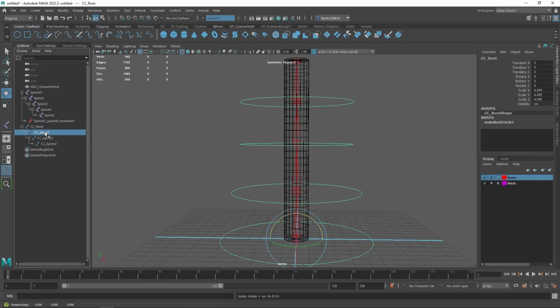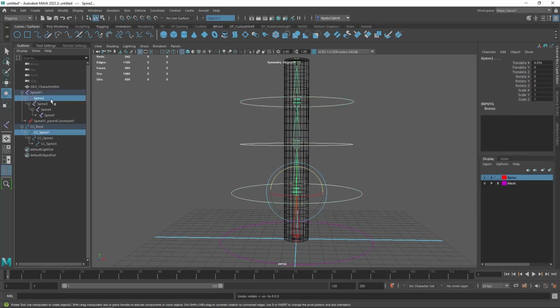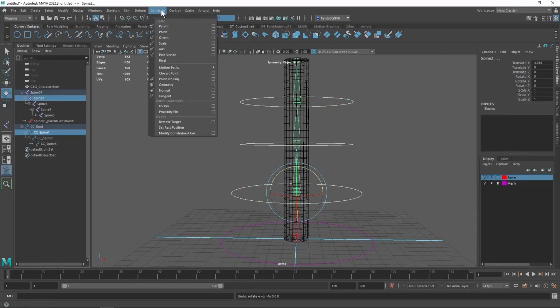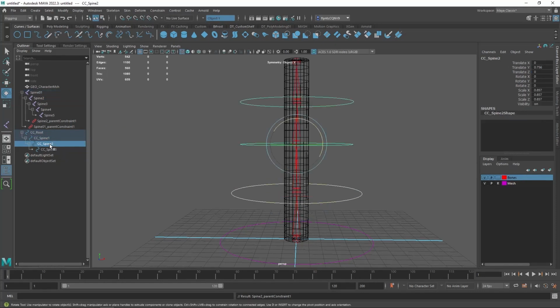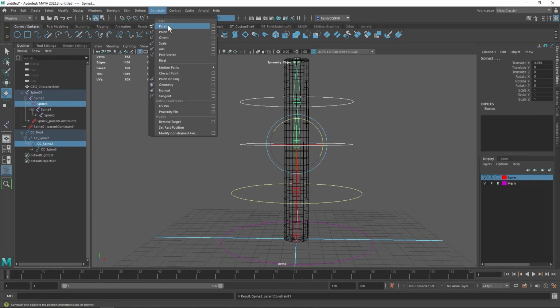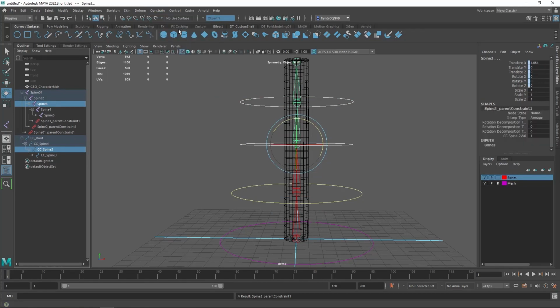So now let's select the second one. Hold down Control or Command on a Mac and select the second spine bone, Constrain, Parent. And you'll see that pops up. Now, if this pops up down here, then you've selected them in the wrong order. You have to select the control object first, and then the object that you want to parent to. And then go to Constrain, Parent.